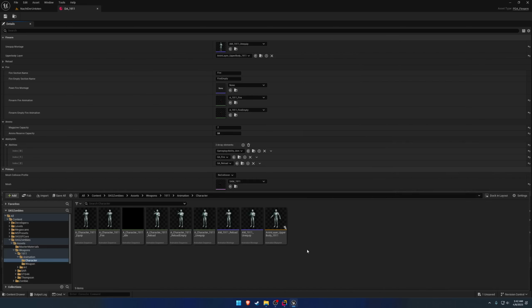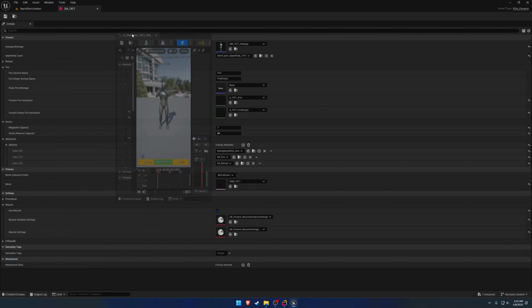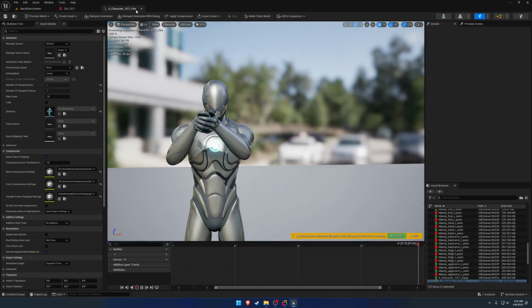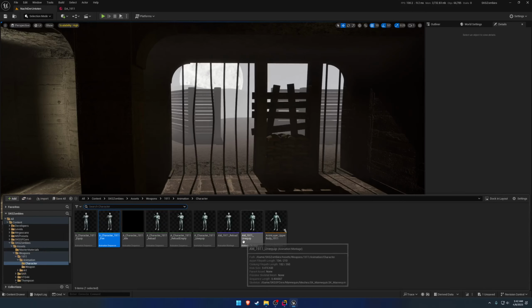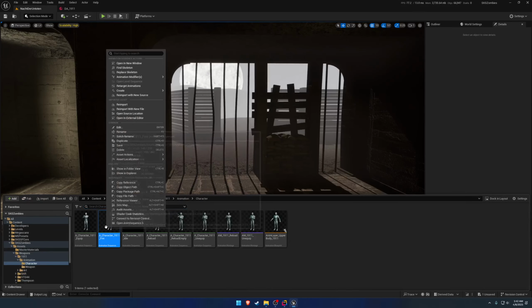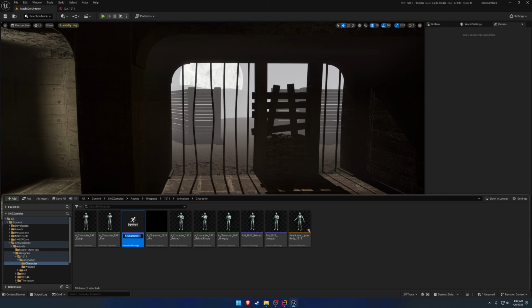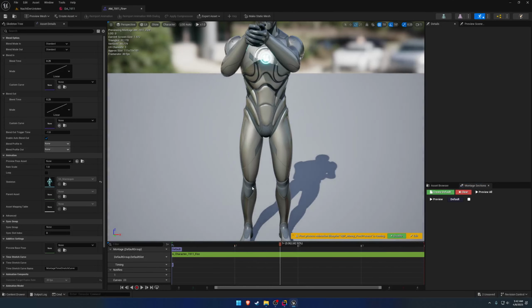Actually, there is technically no fire, is there? Okay, there is one. What do I do in here? Oh, I'm quite literally just squeezing the trigger. Okay, can I make a montage from here? Oh, you can. So let's create a montage, AM_1911_Fire. So here we have that.